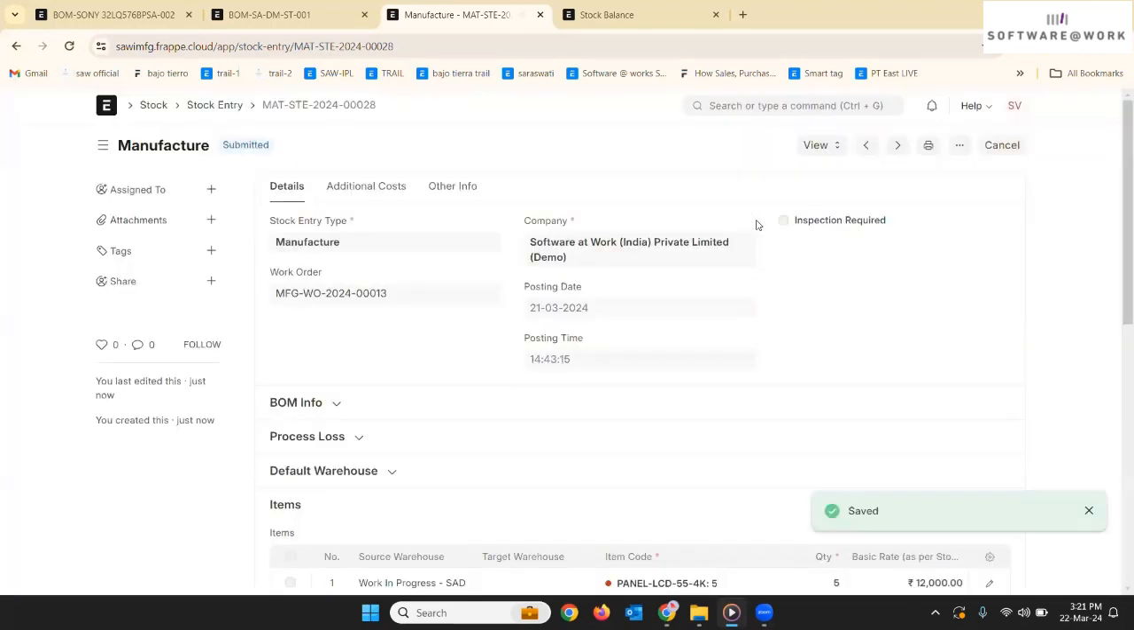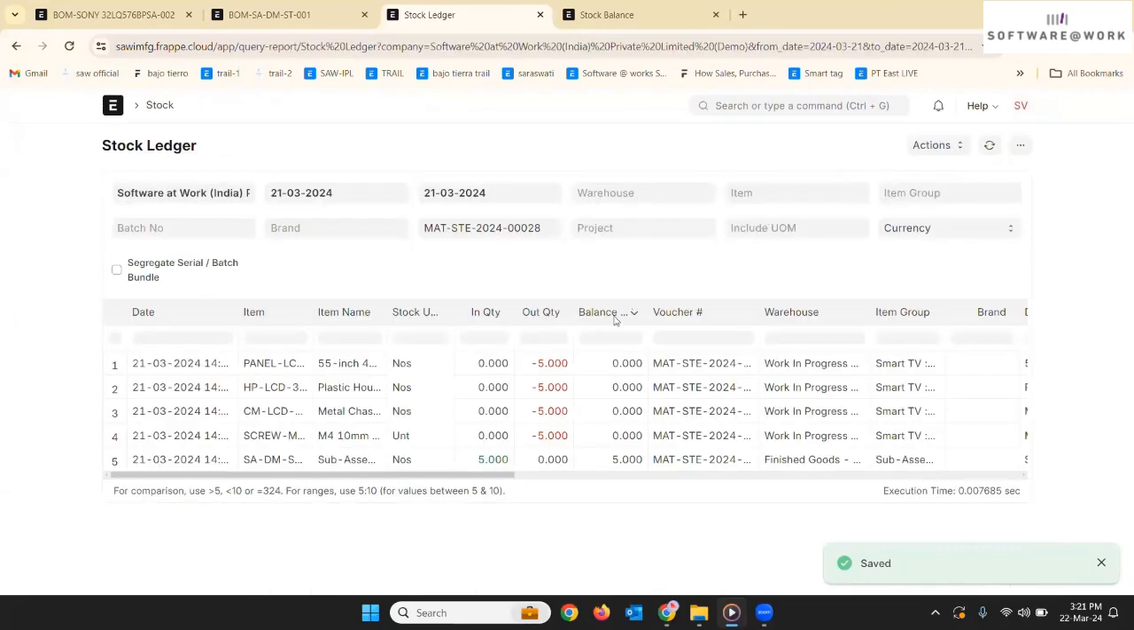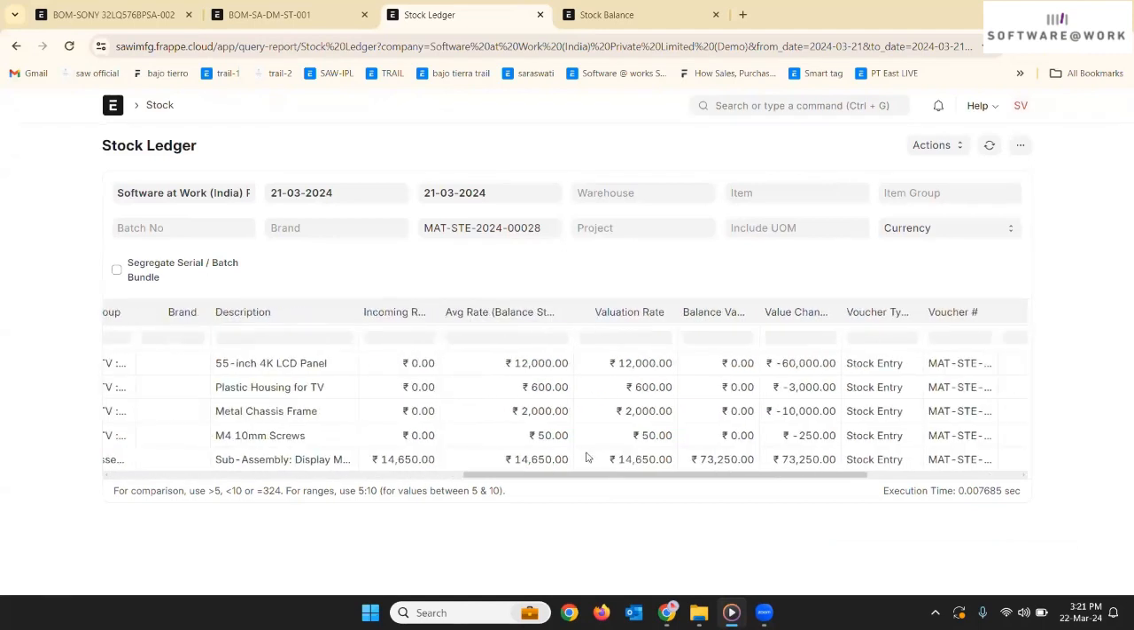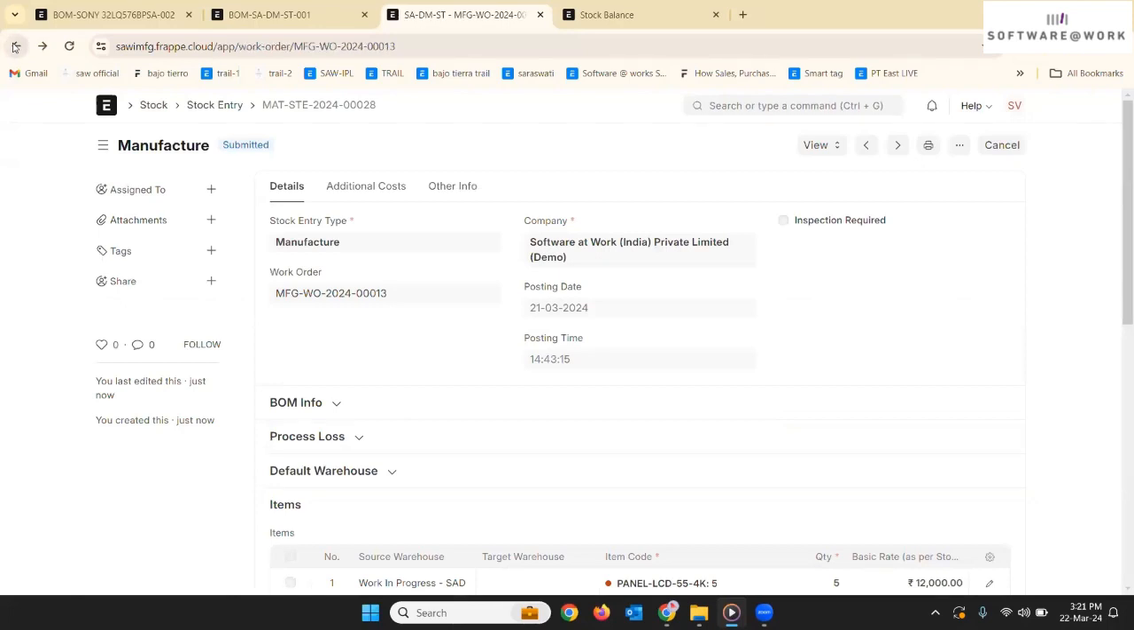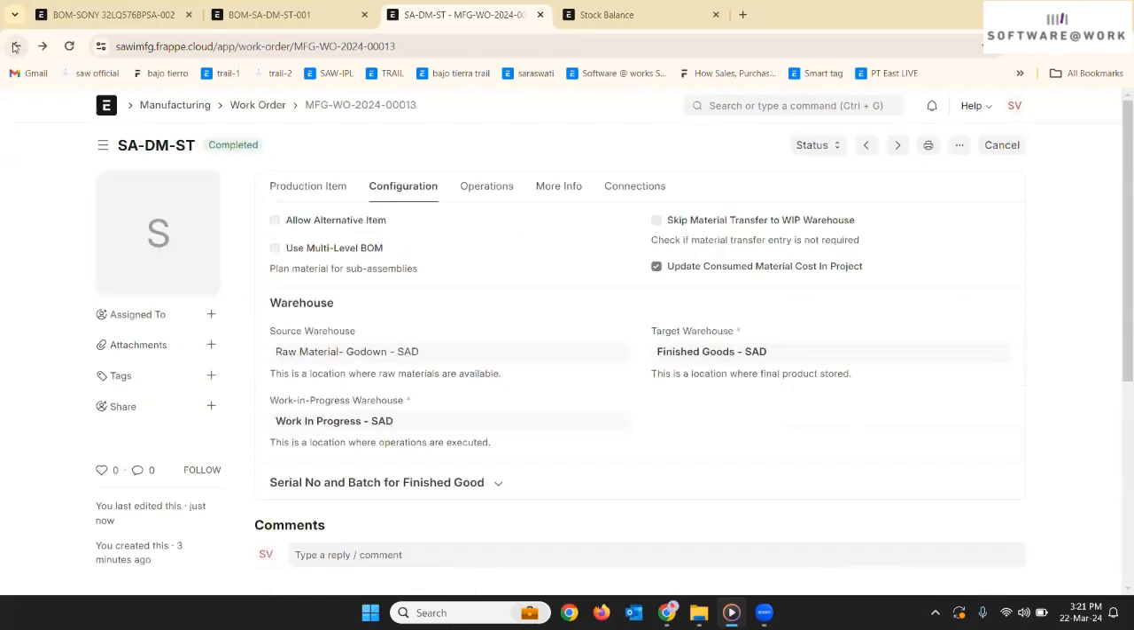Once I submit it, let me show you a stock preview of this particular entry. It's showing that all of the raw material got consumed and this sub assembly got inwarded, and this was the current valuation rate and this was the incoming rate for this particular item. So all of the costing for your raw material got capitalized in your main SFG. Now our in-house production for one of the SFGs has been completed.